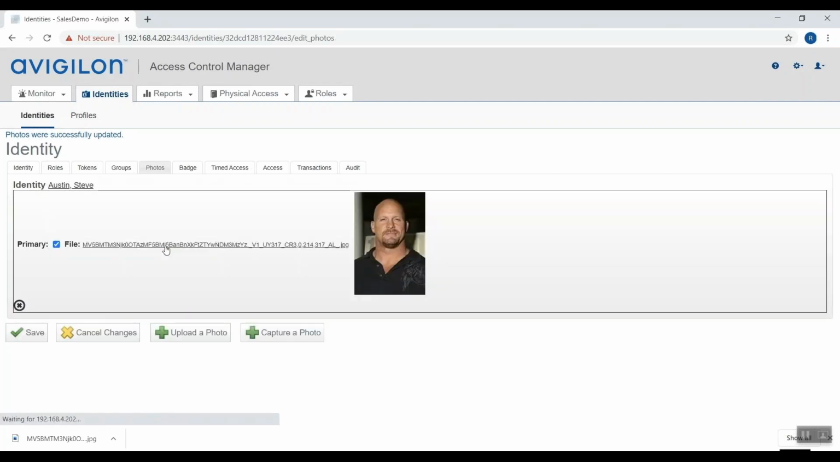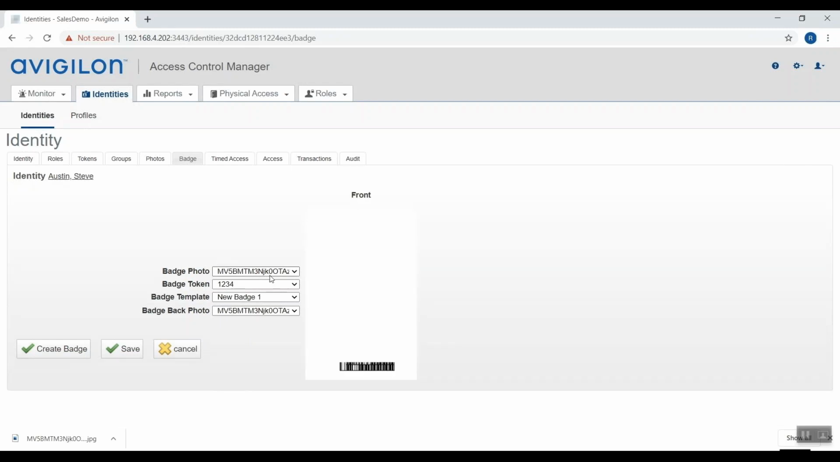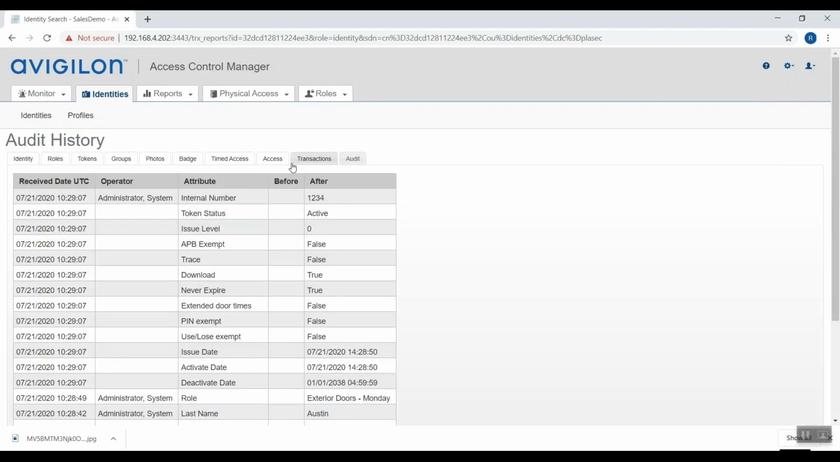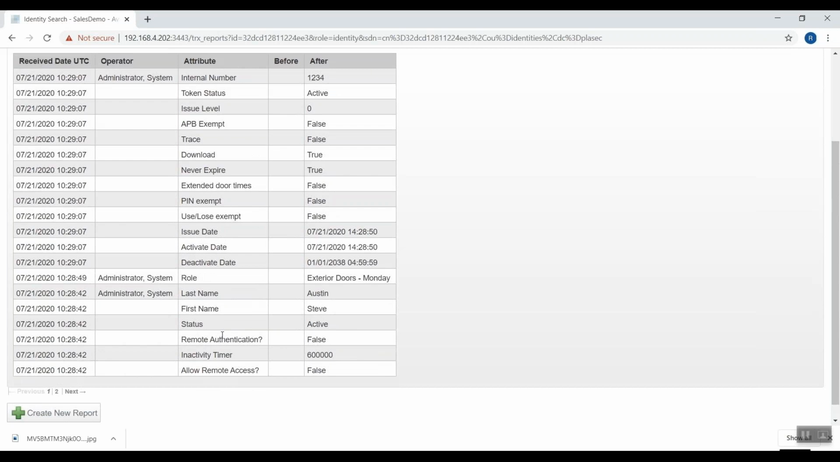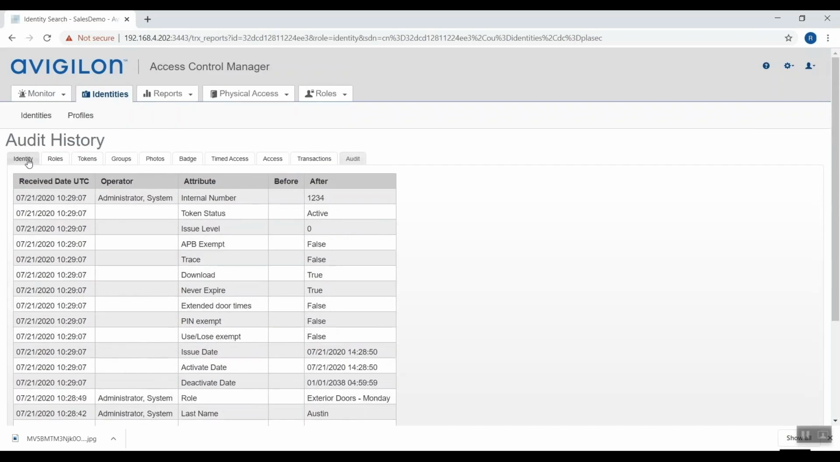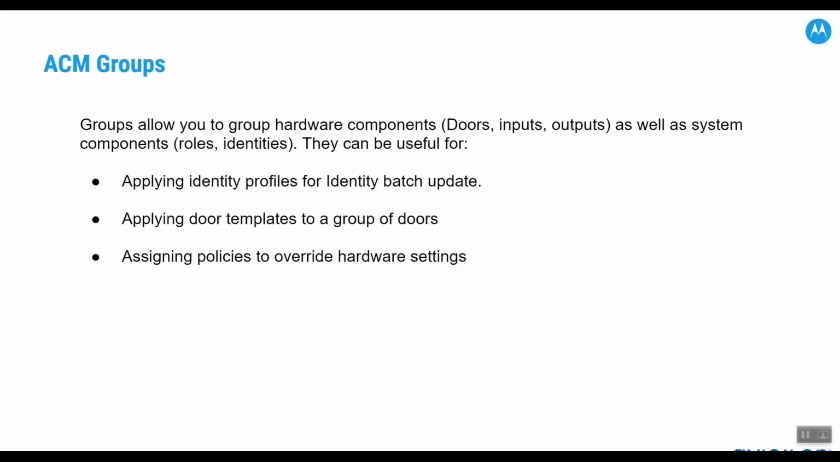Now, if you're printing badges, you can go ahead and hit the badge section. You can print out a certain badge type for them, but we're not doing that for this demonstration. If you go to the audit history, you can see all the different changes that have been applied to this user. So that's the quick breakdown of adding a user into ACM. We've done a couple other lunch and learns that really dive deep into adding a user, so you can definitely check those out on the partner portal.